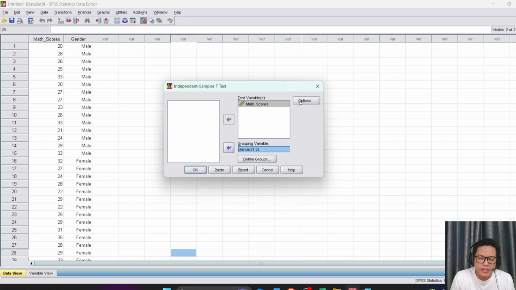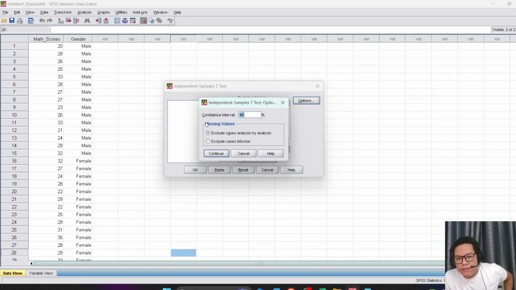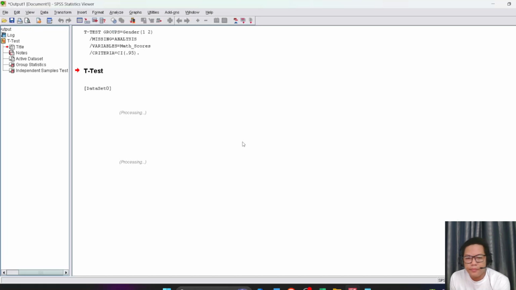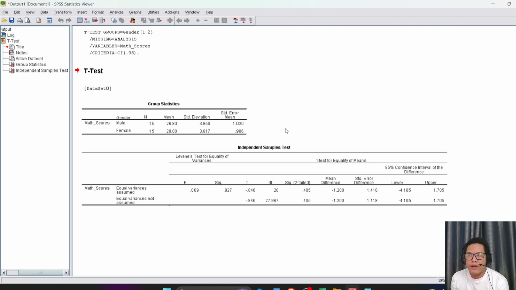By the way, in the Options tab, you don't need to change anything. This is the confidence interval, which is set by default at 95%, because that's the confidence level, with the 0.05 alpha or margin of error. So let's continue and then just click OK. All right, we have here the two tables: the group statistics and the independent samples test.